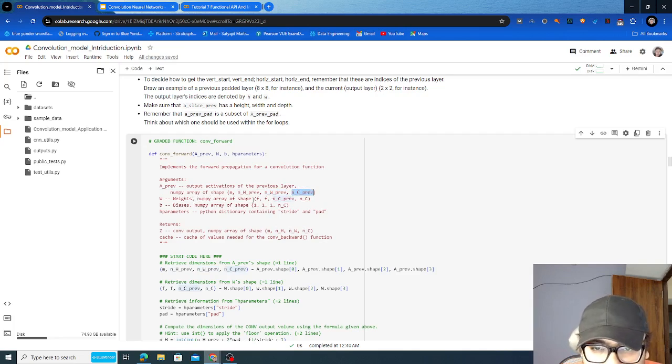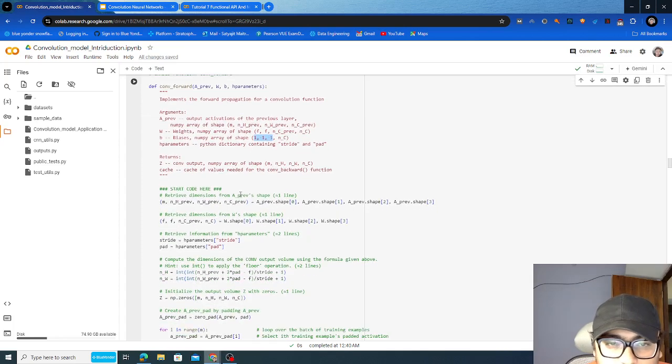In weights, same thing, we have to get the filter size. So f cross f will be your filter, then the number of previous channels, and the number of output channels, meaning how many outputs need to be generated. Same thing in biases: if there are 16 channels, we get 16 biases, one for each channel, and all the rest of the dimensions will be 1. In hyperparameters we'll get stride and padding, and we'll use those accordingly to calculate the pixels in the output layer.